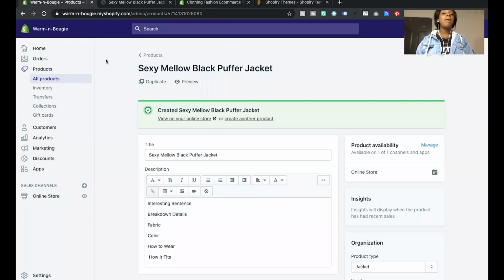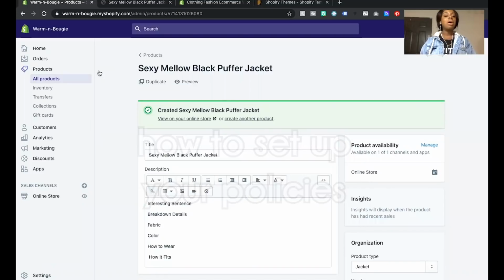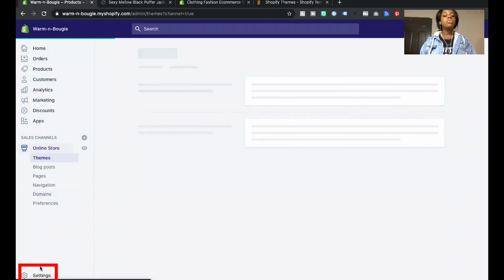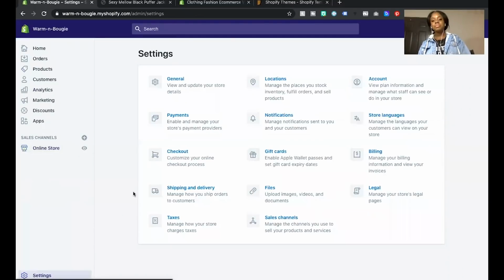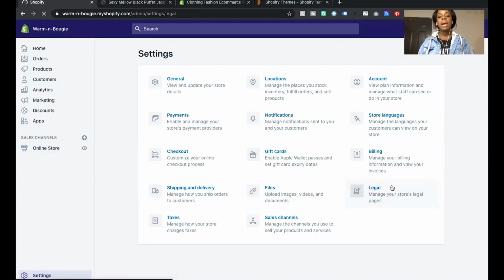Now, let's talk about how you can set up your policies. All right, let's talk about that. So to set up your policies, what you're going to need to do is scroll down to settings. And then you're going to click where it says manage your store's legal pages, okay?